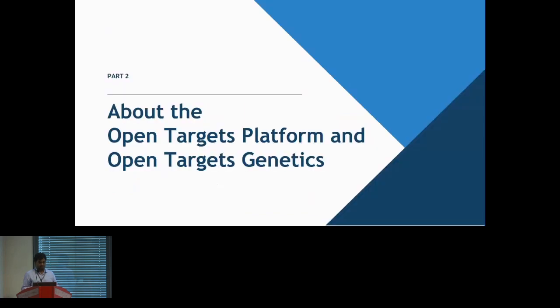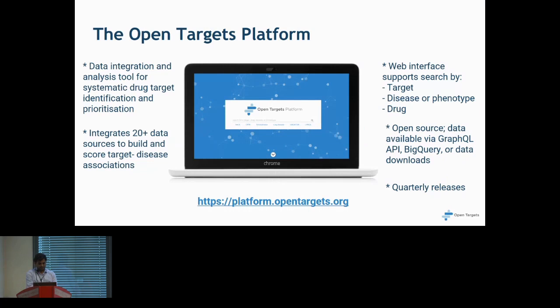So let's talk about the two informatics portals, the Open Targets platform and the Open Targets genetics. The Open Targets platform is a data integration and analysis tool. It has over 20 different data sources for drug target and disease associations. We support various approaches to access those data, and it's all open source. It's released on a quarterly basis. And this is the link to access the platform.